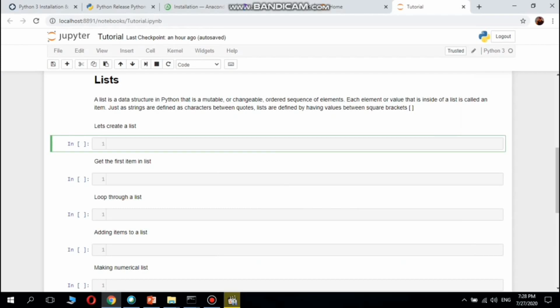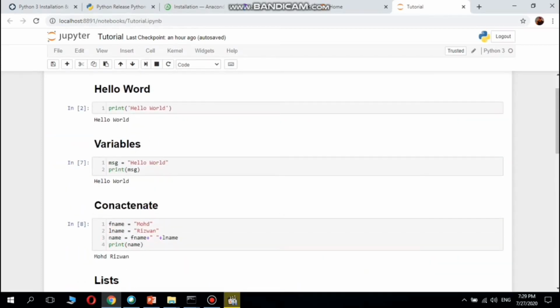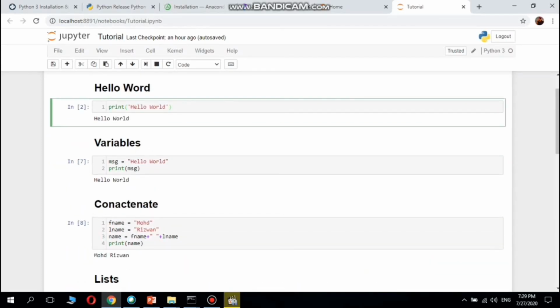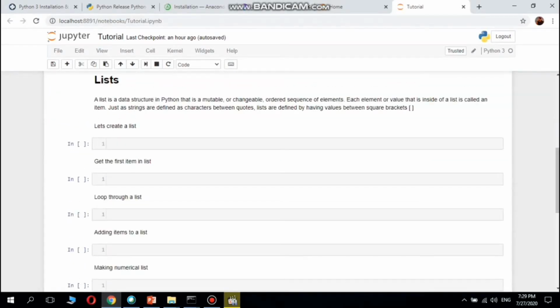Each element or value inside a list is called an item. Every element of the list is called an item. Just as strings are defined as characters between quotes, similarly, lists are defined by having values between square brackets.